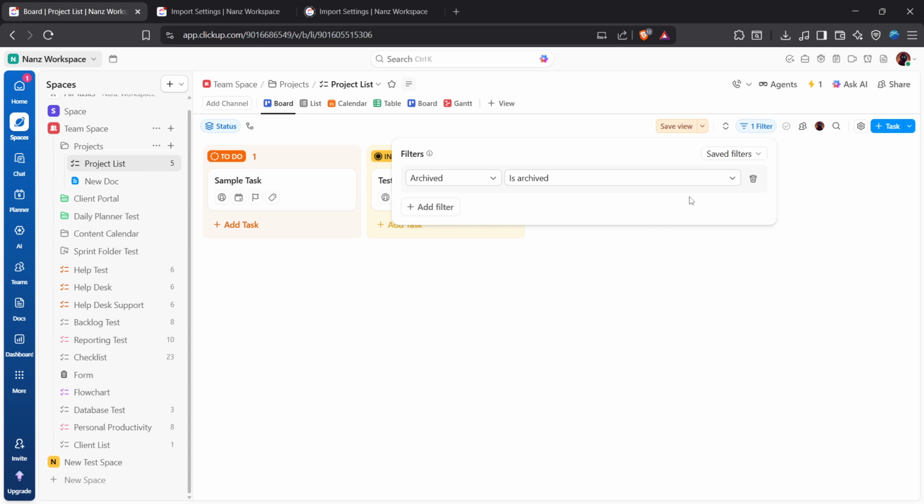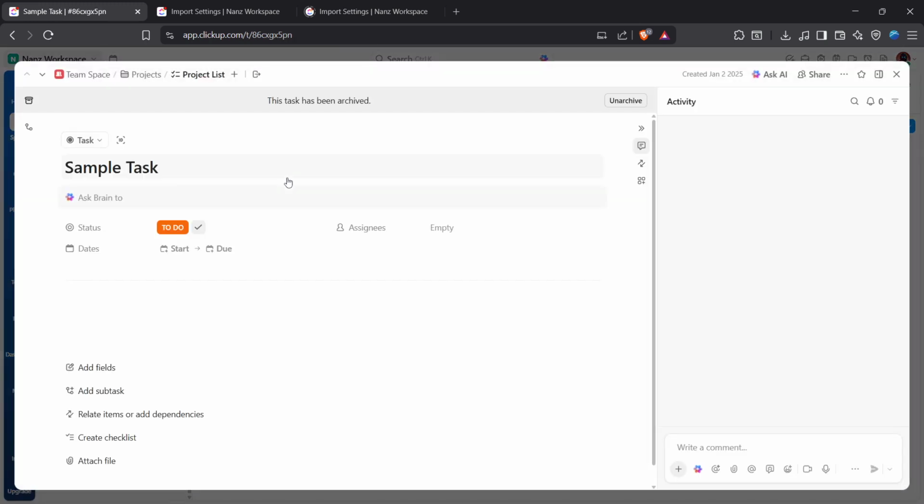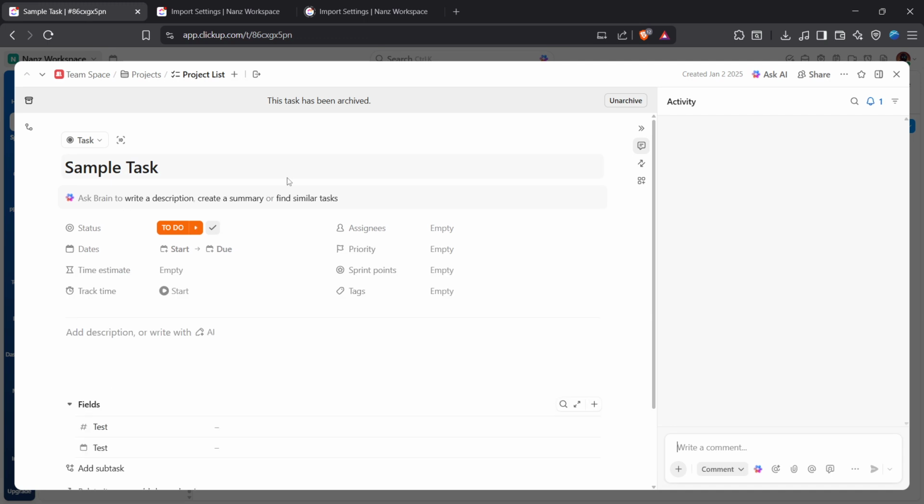As soon as you turn this on, your view will refresh to include archived tasks alongside anything else your current filters allow. You'll usually see a visual cue, like a dimmed style or an archive label, so it's easy to tell which items are archived. You can click into any archived task to read its details, comments, attachments, and history. This is perfect for audits, referencing past work, or confirming what was completed without changing the task's state.